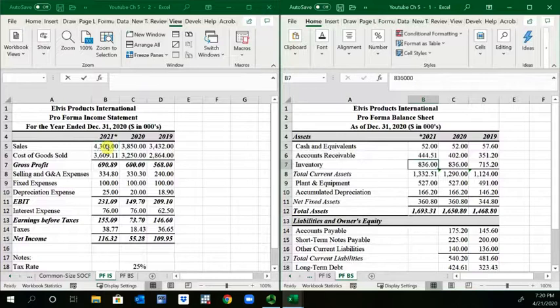So you should see 441.51 for the forecasted accounts receivable. We'll now copy that formula for inventory, and you should see 914.9. Total current assets automatically happens.